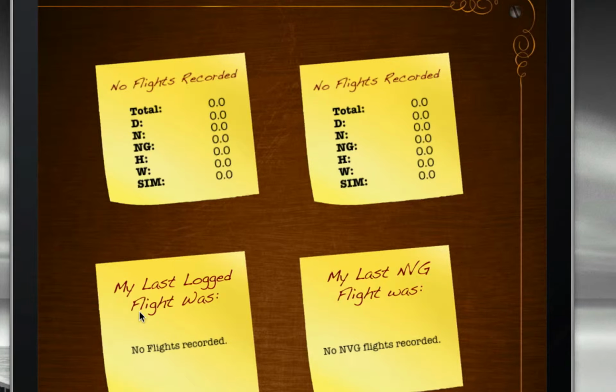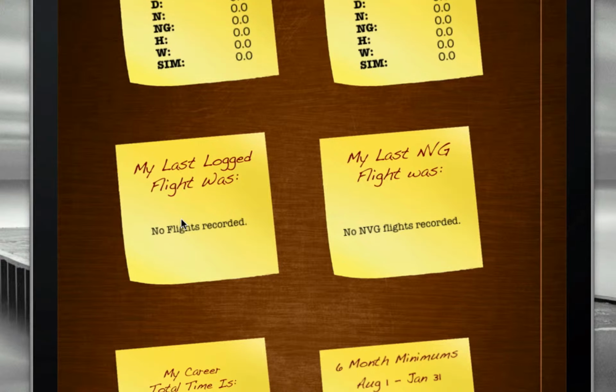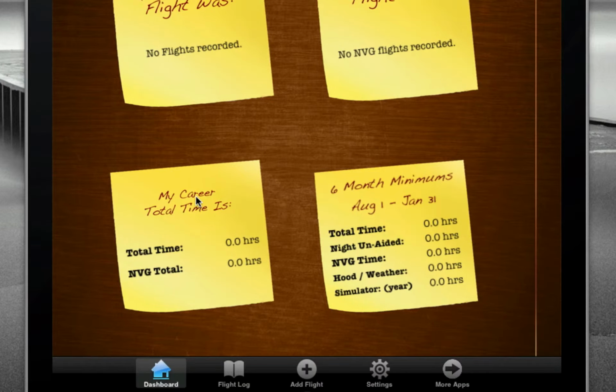Now, if you step down, you'll also see your last logged flight. It'll give you the date and how many days ago it was, so you can track how soon it is before you go out of currency. Same thing with your NVG flights. Now, if you come down here to the bottom, you'll see your career total times, and you'll also see your 6-month 8-part windows and see exactly where you stand.